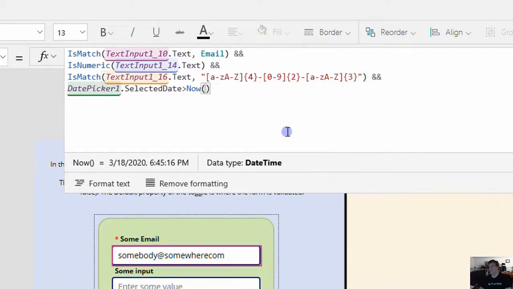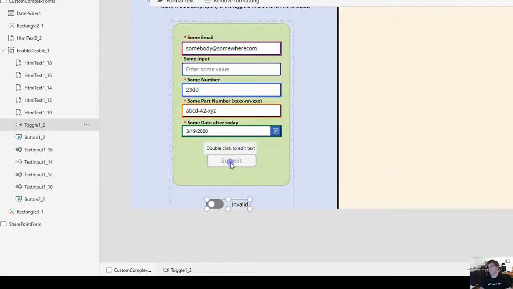The final bit of this is our date. Here we have a date picker on the form, and we're just making sure that the selected date is greater than today's date, which is now. So the date has to just be greater than today's. That's pretty straightforward. If all 4 of those conditions are met, then our final default value will be true, and thus our toggle will be true, and thus, because the submit display mode is based off of the toggle value, that will be either on or off.